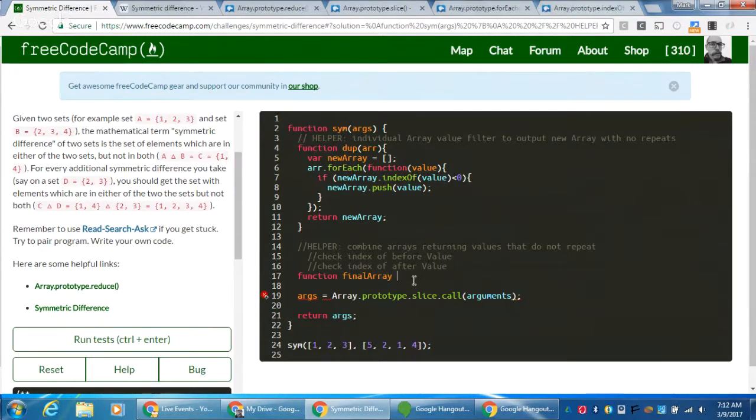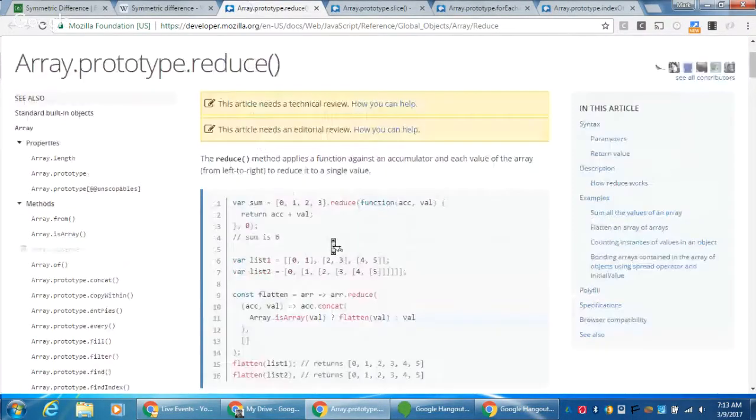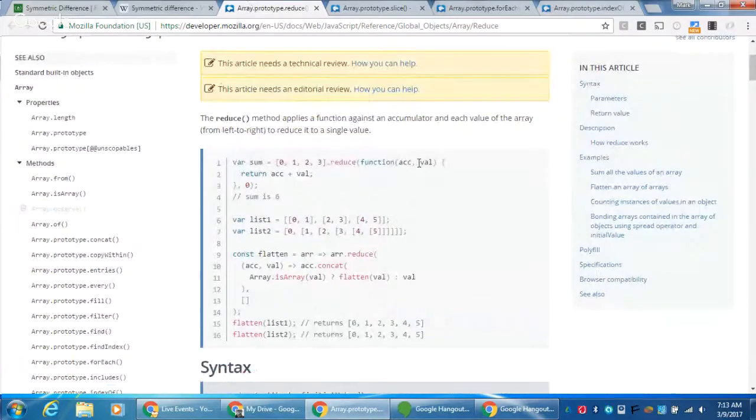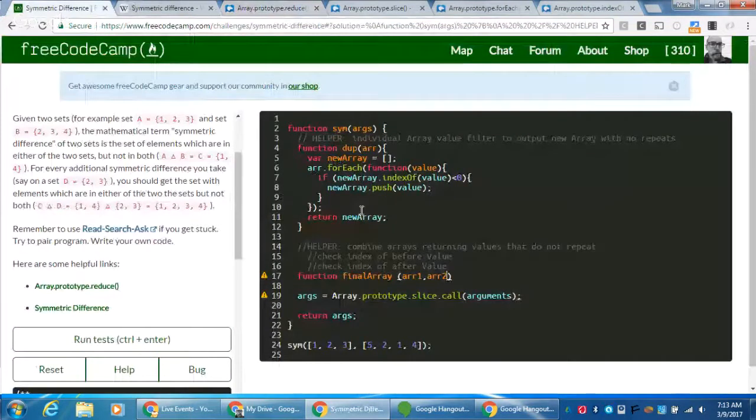All right. So my final array, I want to call this, and I want to take in two arrays. I'll just call it ARR1 and ARR2. So I'm expecting two arrays. So it's going to deal with two arrays at a time. If I have multiple arrays, I'm going to be using the reduce method here. And remember, reduce is going to be taking in an accumulator and a value, and it's going to keep doing this over and over to the accumulator. All right, so this array1 is going to be the accumulator. All right, so let's keep that in mind.